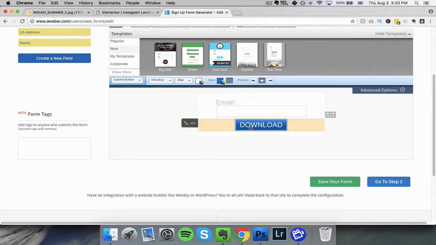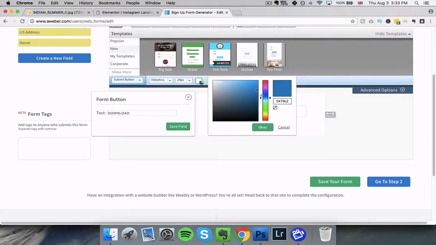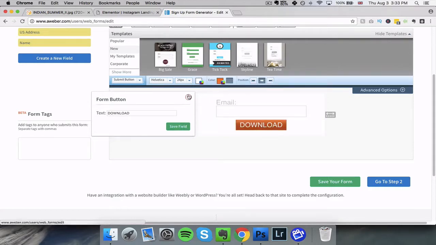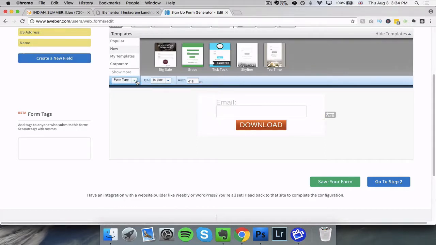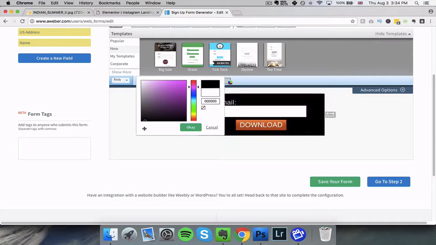I'm also going to go up here and change the color. I'm going to go to maybe a nice orange. Something like that, that looks cool. Right, now I'm going to change the color of the body background. I want this to be black.